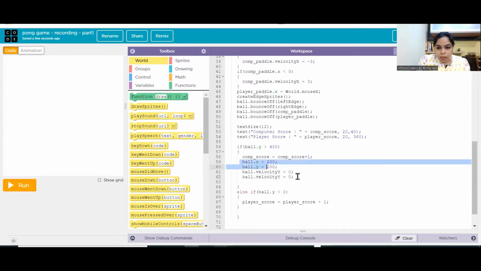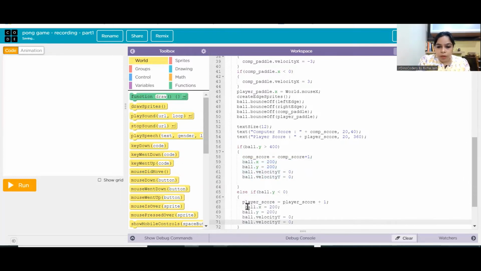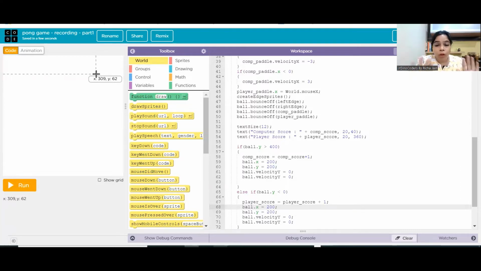These all four statements need to be copied inside here as well. So if the ball is going in any direction, either up or down, it needs to come back to the original position and its velocity should become 0.